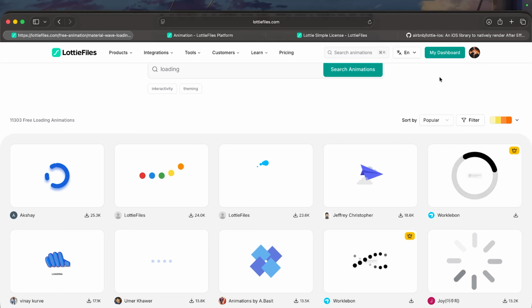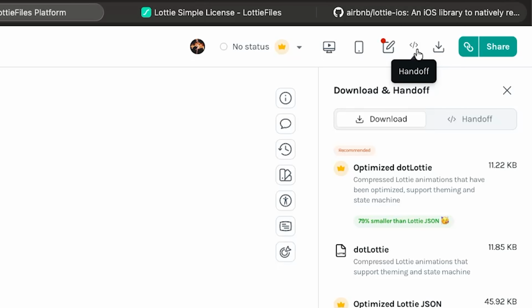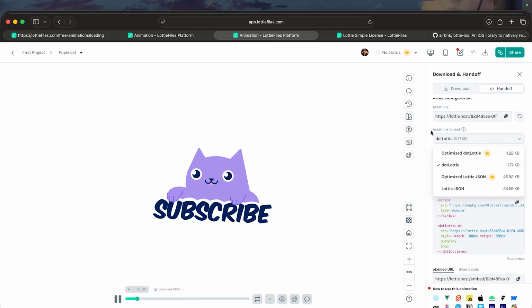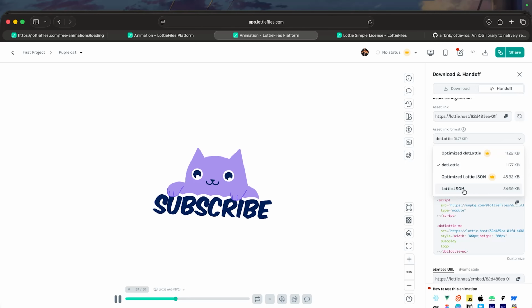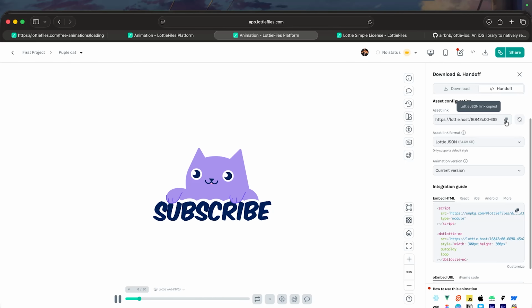So if we actually hop back over into Lottie, I'm going to grab a different animation from my dashboard here. I just found this one by searching for subscribe. And we're going to go to the handoff tab, which is right next to the downloads. Kind of looks like some HTML brackets there. And we're going to enable the asset CDN. This is just a toggle you can turn on. Then for the asset link format, once again, we want that Lottie JSON file. You're going to select that. I'm going to refresh. We have a new link that's been generated, and we're going to copy this asset link.